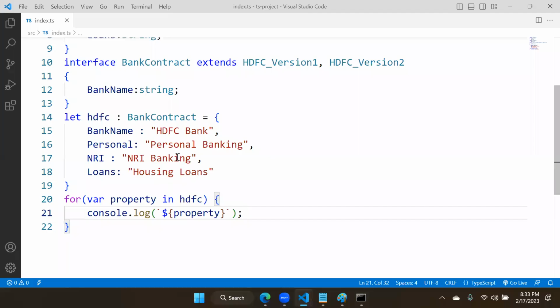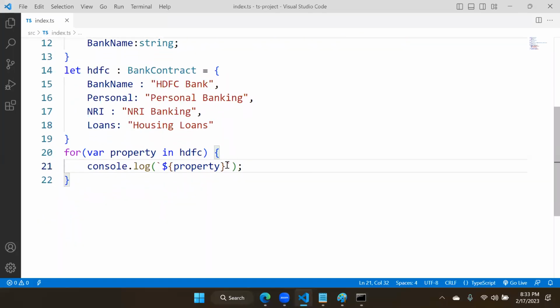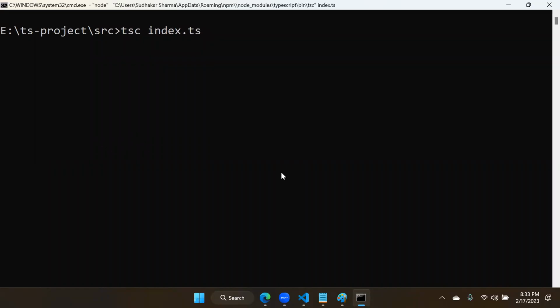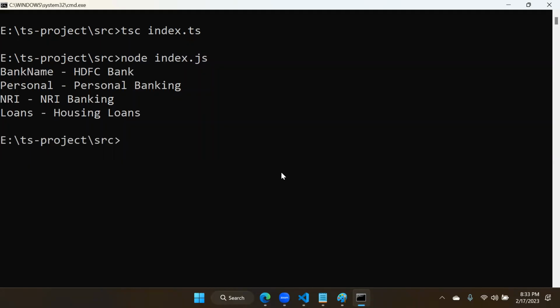Now if you want to read the values of them, then you have to print all the values, right? To print the values, we need to use another option like this. We need to define the object name. Object name is HDFC, and we have to define HDFC of property. It should get the property and display, right? Now that is going to access the data and display. Let's run this and see now. So we have tsc index.ts, and the properties and values. It will print all the details.